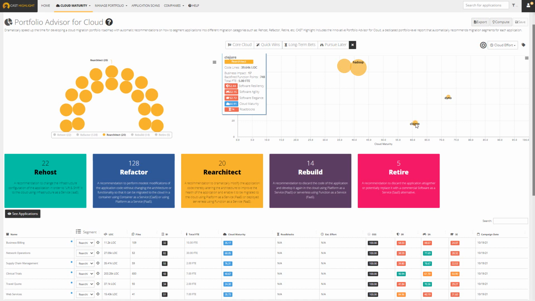However, if we keep looking at the other scores represented here, such as the software elegance score, the software agility score, the software resiliency score. These are more health-related aspects of the software application. We see these are low scores. A quick interpretation of this is that this is an application that's probably prone to production outages. It's hard to maintain or update it, and it's written in a very complex manner.